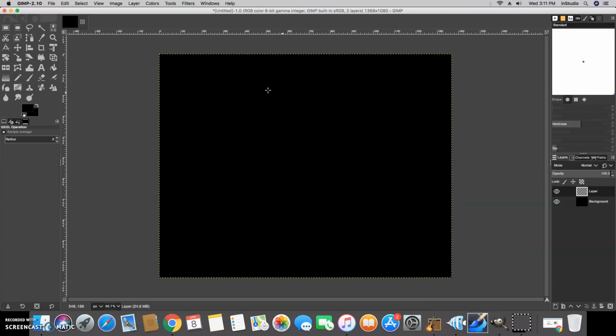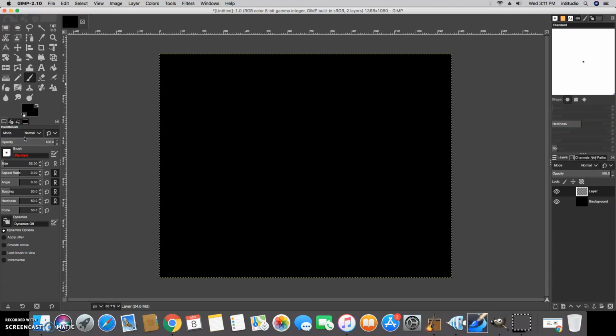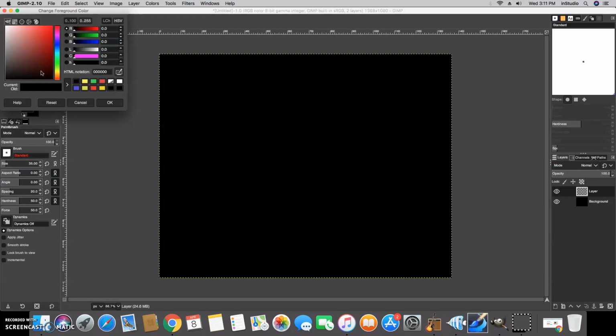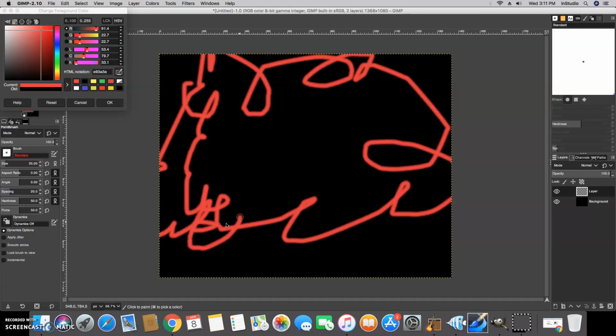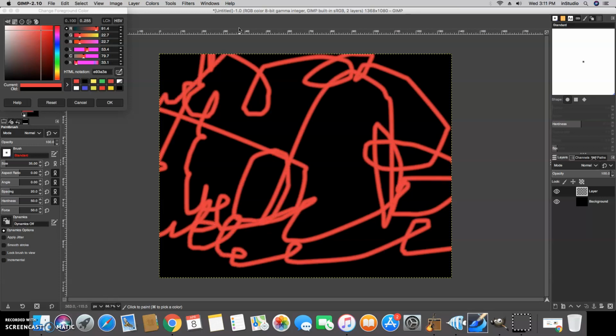So here's my layer. And now I'm going to go back over here to the paintbrush. I can make it different sizes, but what I do want to do is change my color. So I'm going to make it red. And all I need to do is just scribble. Scribble all over my screen.